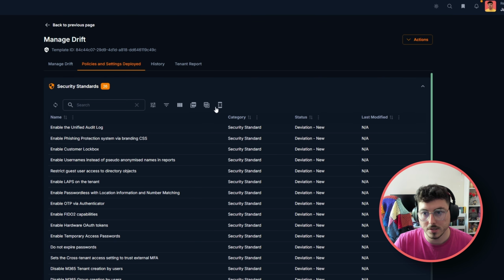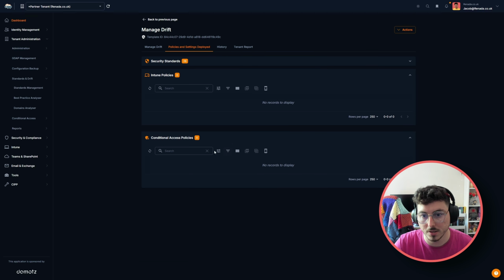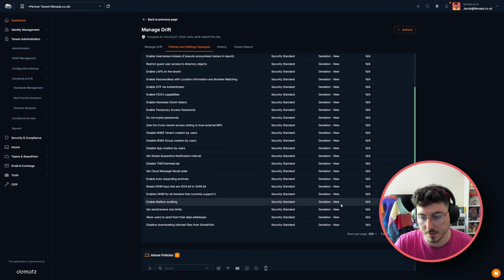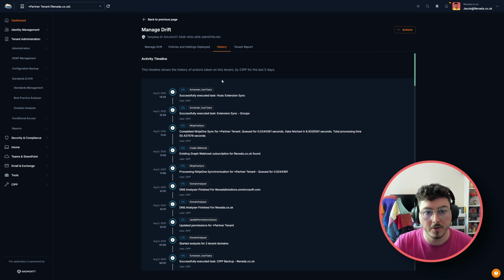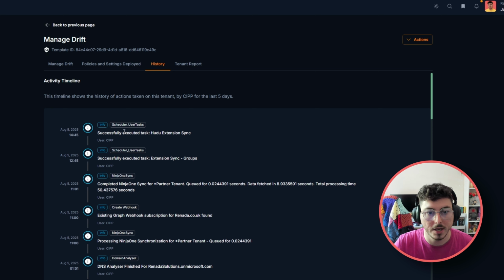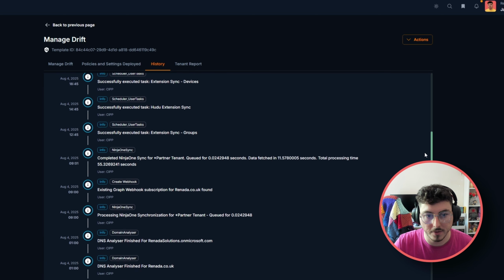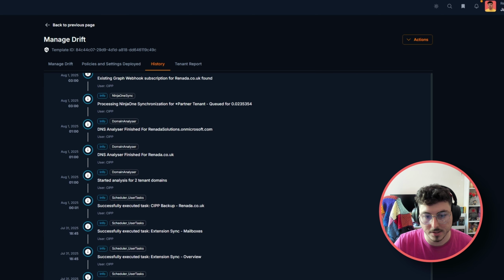So 26 security standards are applied to this specific policy, and you can see the status of them, when they were last modified, and the category that they're a part of, which is going to mirror typically security standards here. In Intune policies, these would be the categories. It's a helpful way to see quickly where there is deviation. None of these are actually applied, so they're all deviating, but we'll pretend it's not that way. If I go to the history, this is a cool big one, it's the actual timeline of actions taken on the tenant by CIPP in the last 5 days. So obviously it's only 5 days worth, but it is very handy to see things like that.